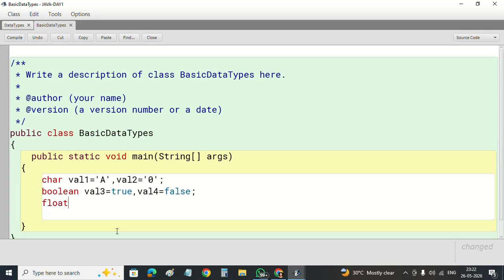Next, basic data types are float and double. So float val5 = 34.56.